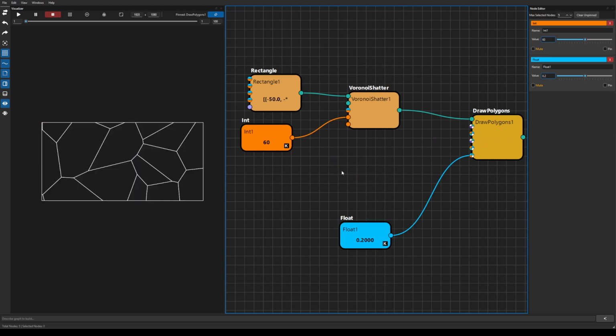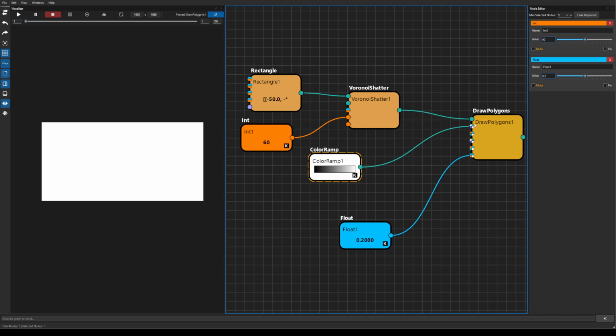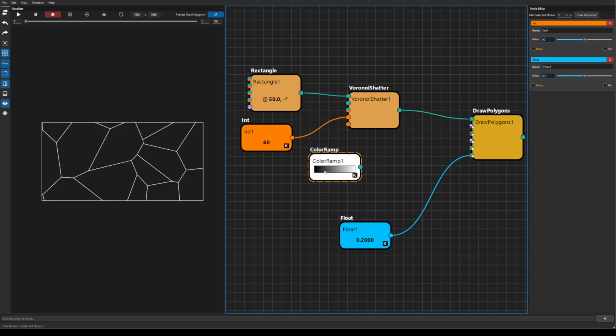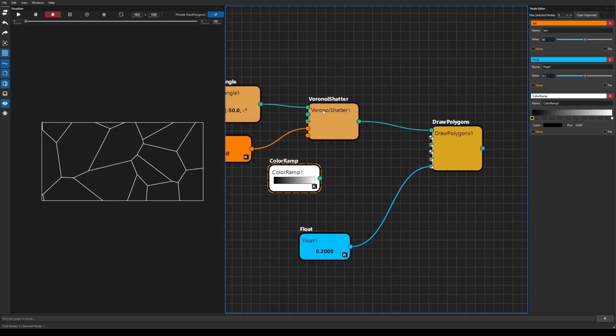So maybe instead what I'll do is I'll delete that and I'll create a ramp. And I can plug the ramp directly in here, but it's not really going to do much because it's just using one of the stops. Got two stops, doesn't understand, but because this is in a list, each shape is in a list, what I can do is I can use another node called map to gradient, map points to gradient.